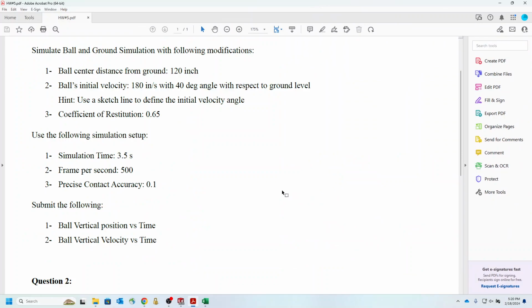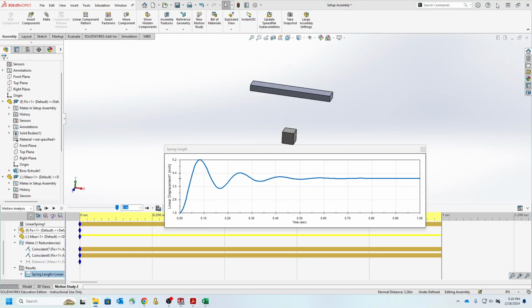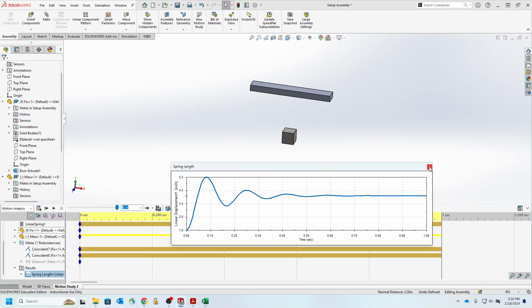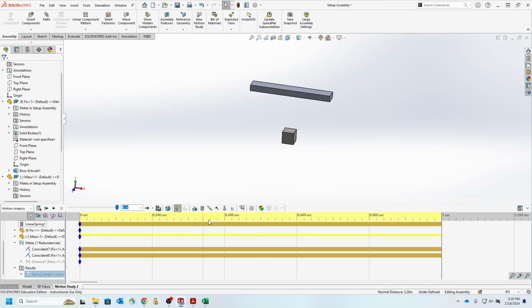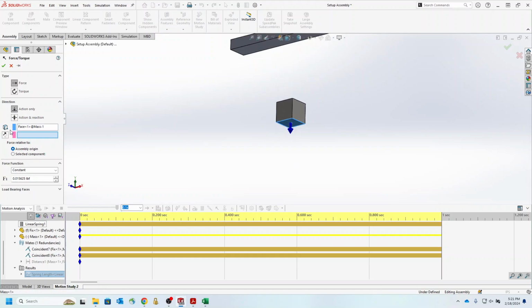The question asks, if we apply a force here, P equal, that's a constant force, 2-pound force, then what is the equilibrium spring length? Pretty much the same. And before doing that, it also asks for the vertical distance of the mass in both cases. So that was the graph that I exported. Okay, I'm going to close this. We have to apply a force. That is the force that is going to be applied here, and that's a constant force. It was 2-pound force.